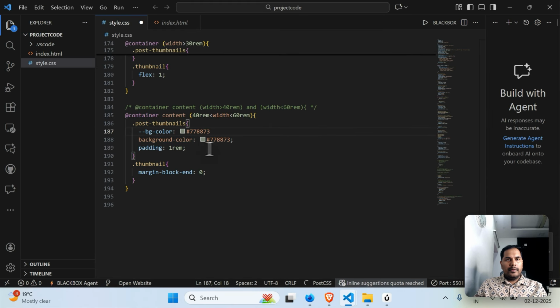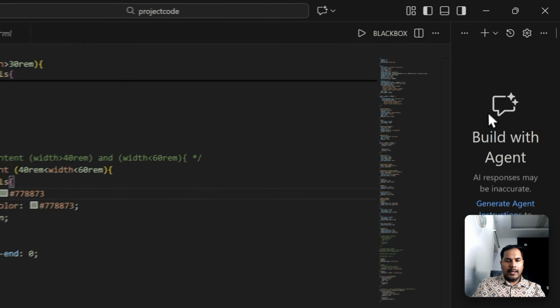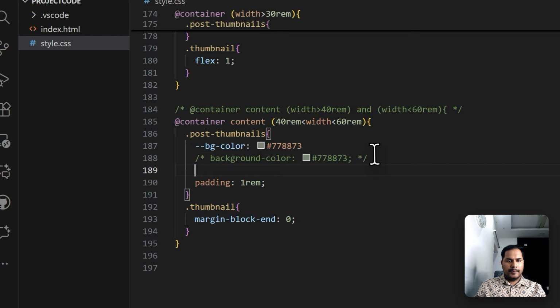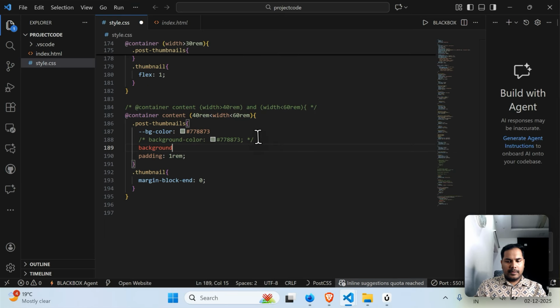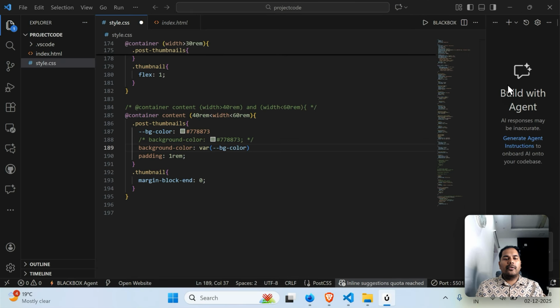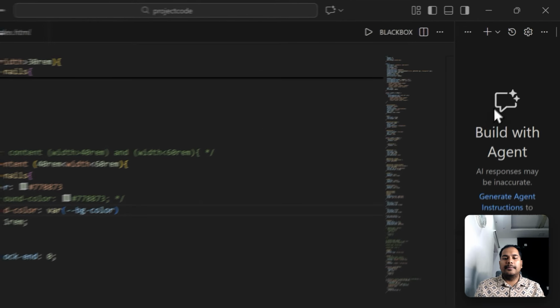Then what we can do is apply it. Then let me comment this background color where, here the result will be the same. The only thing that we have changed is we have replaced the hard-coded color value with a CSS variable.